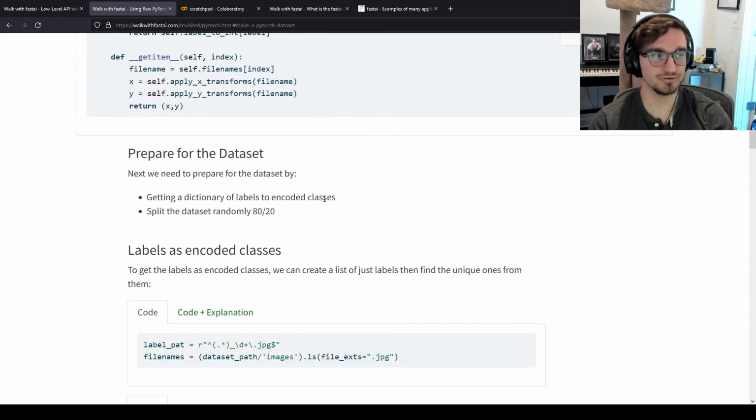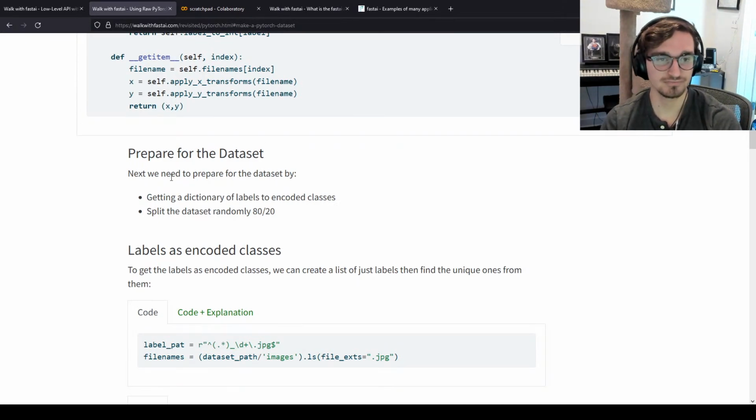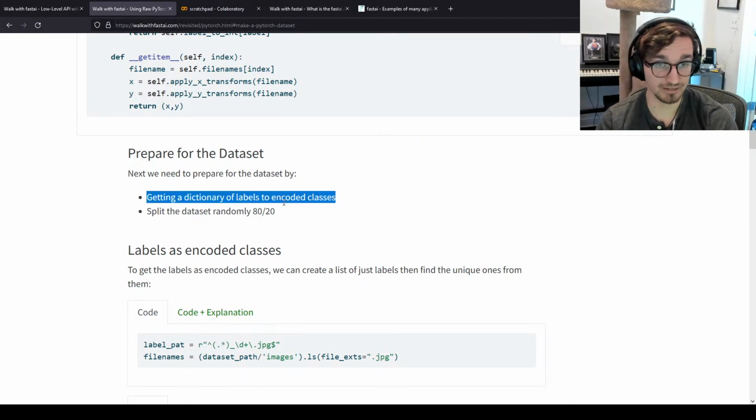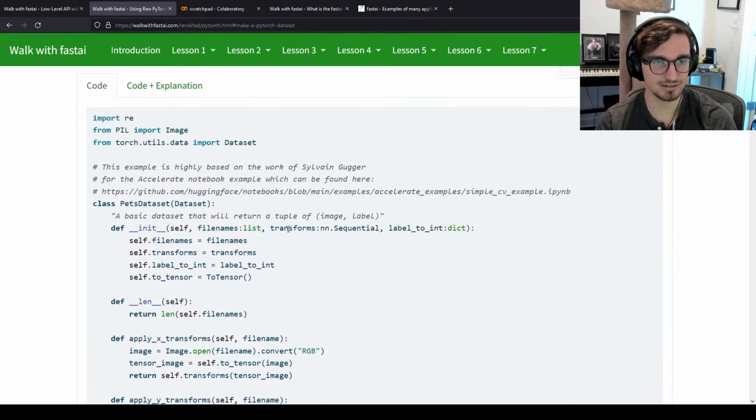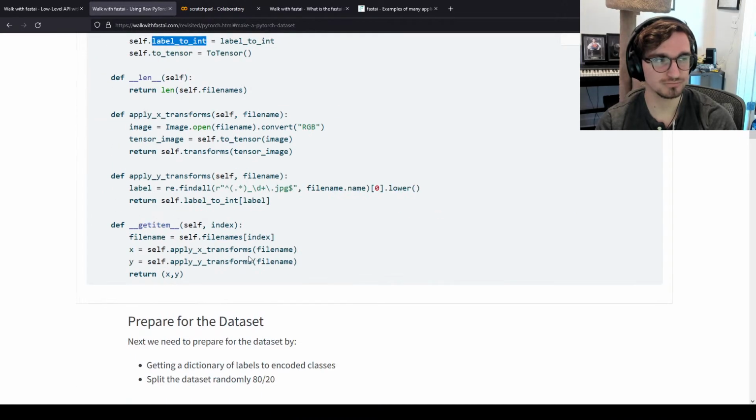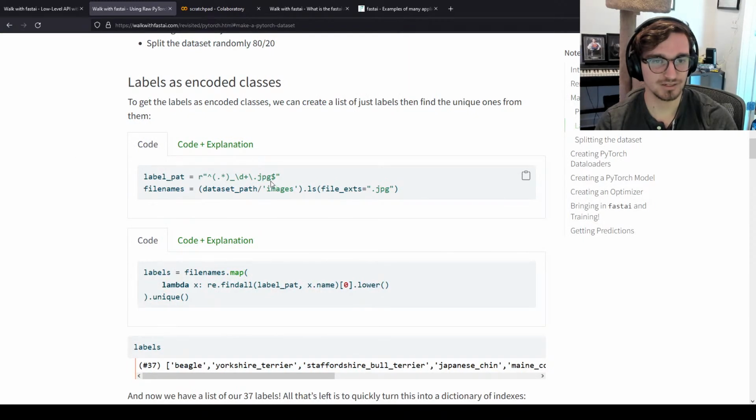Now let's do a bit of prep work, as we're not using fastai to do things magically for us. We need to get a dictionary of those labels, right, to encode our classes that I just mentioned we pass in earlier. And then we also need to split the dataset randomly 80-20. So this is mostly so that we can define our label to integer. Because if you notice, we have this here as well. That's the main reason for this one.